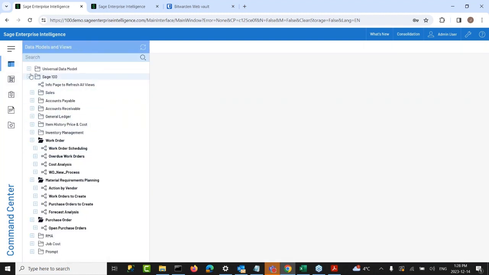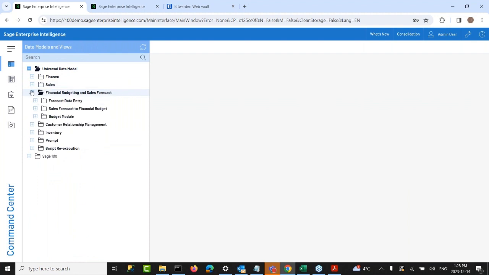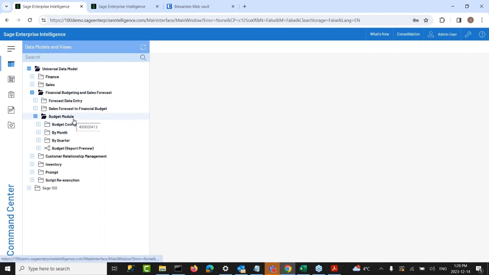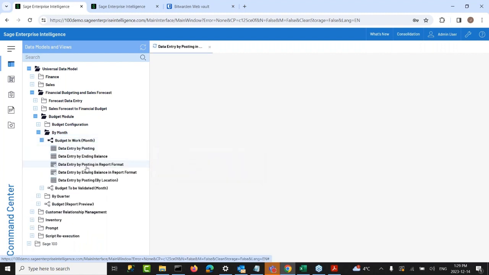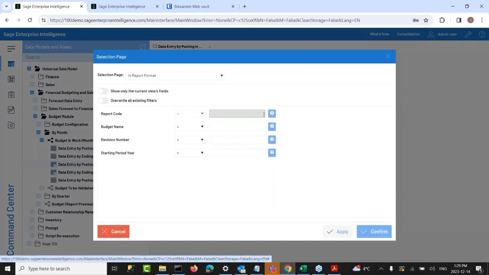Coming back to your universal data model and what it has to offer, again, other than the standard reporting, is the ability to create financial budgets and sales forecasts. So here in the financial budgeting and sales forecasting module, I have an example set up on the budgeting. So we can bring in the numbers from Sage 100 and then build financial sales forecasts or financial budgets based on those numbers. So we have the ability to create financial budgets by month or by quarter. And here is an example of what that budget report will look like in SEI.